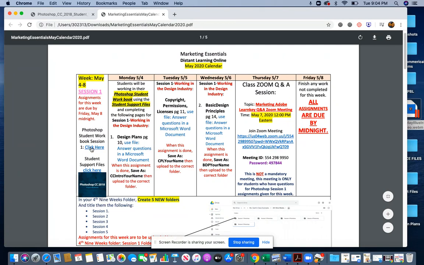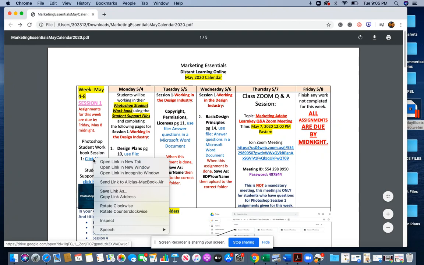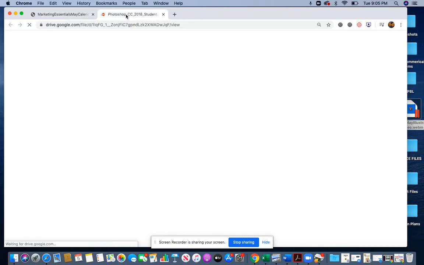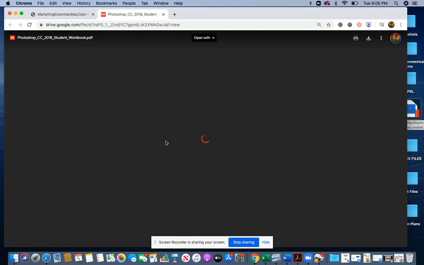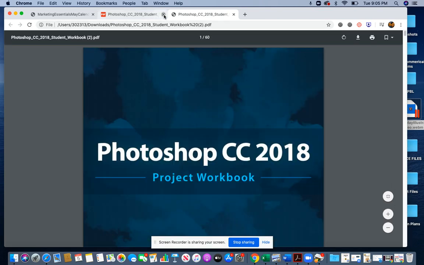The first thing I would suggest you do is you can either click on the "click here," which is going to open up your student workbook, or you can right click on the "click here" and press open link in a new tab, and your student workbook will open in a new tab. Now, I personally want to be able to write in my workbook, so the best thing for you to do is to download it. And when it shows at the bottom of your screen, you just go ahead and click on it and it's going to open up. This is going to allow you to be able to write in this document.